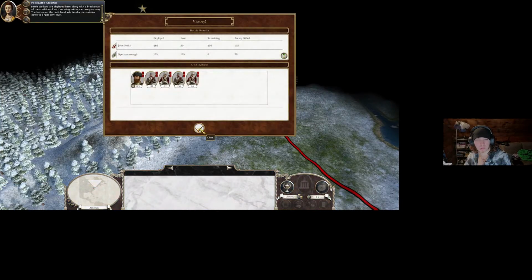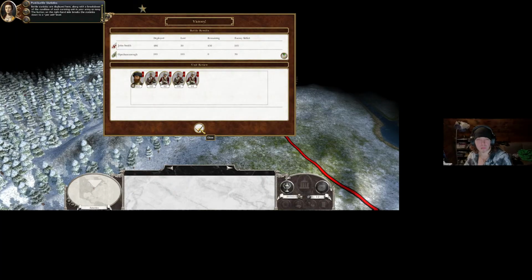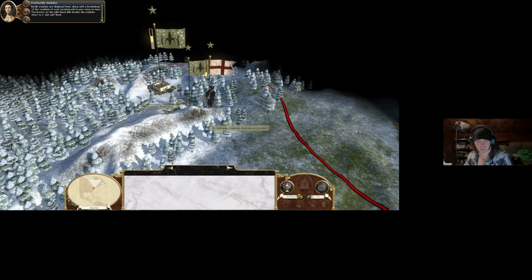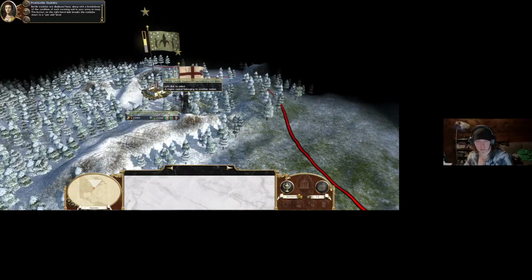Battle statistics are displayed here, along with a breakdown of the condition of each surviving unit in your army or navy. The button on the right-hand side breaks the statistics down to a per-unit level.